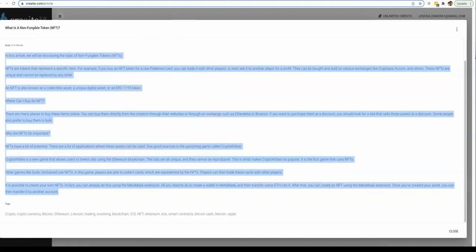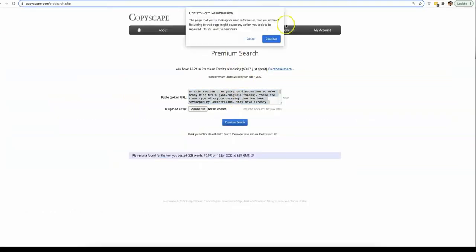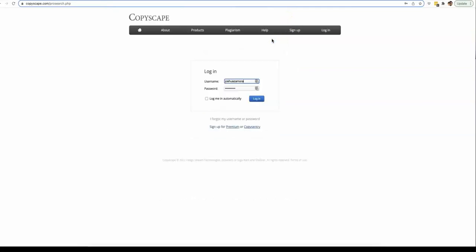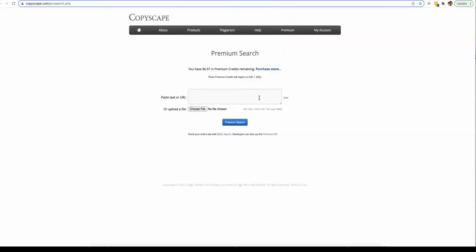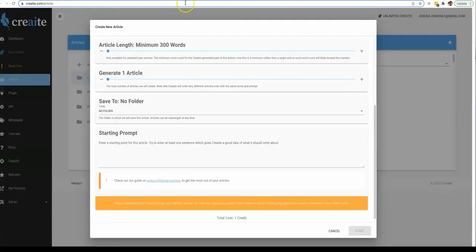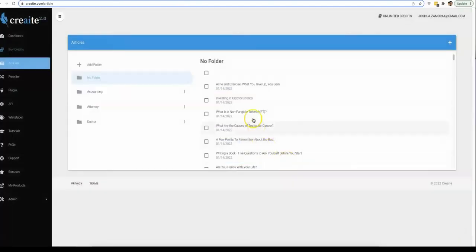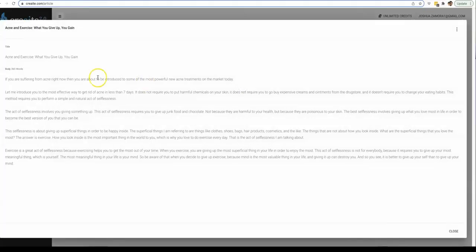All right, and let me go ahead and take this and bring it over to Copyscape, so you can see that this is truly unique content. So if I type that in there, hit premium search, you can see no results found for 325 words. All right, now let's go ahead and take a look at some of the other content as well. So if I close this out, let's take a look at the acne one.